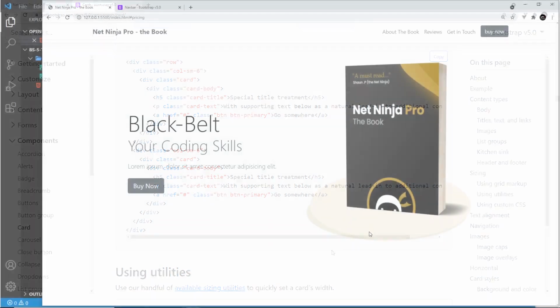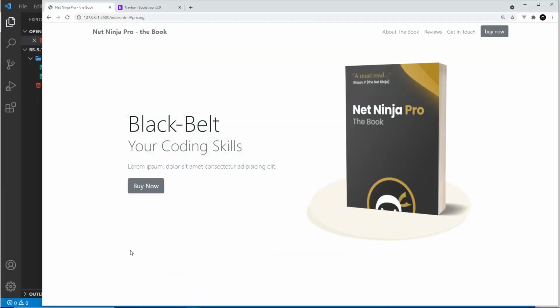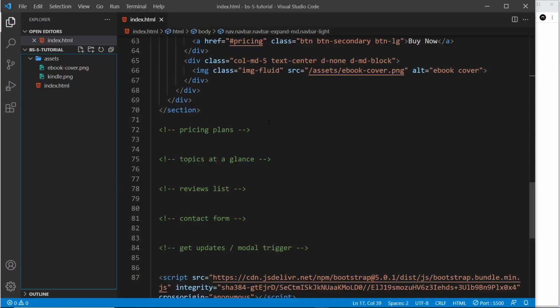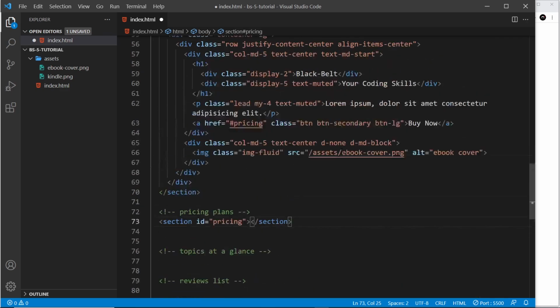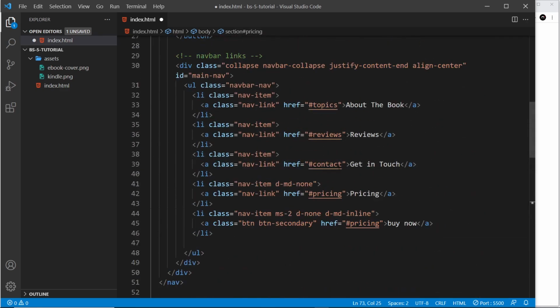For our website, we'll use cards to show the different pricing options for the ebook and also place them into a grid layout. Alright, so the cards on our designer are going to go underneath this section right here. So we're going to have 3 cards in a row with 3 different pricing options. So let's start to flesh this out right here underneath pricing plans.